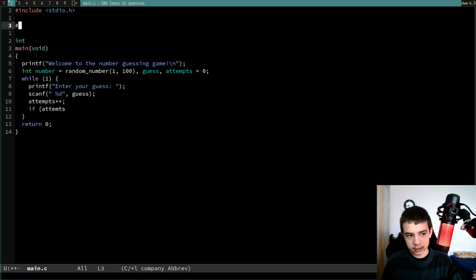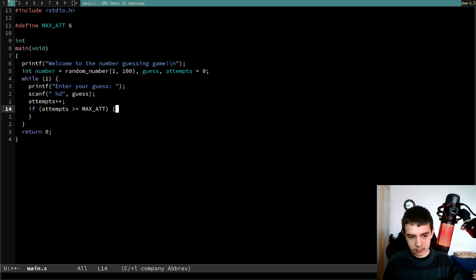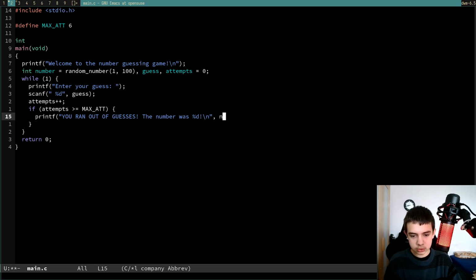We can define max attempts to 6. I misspelled attempts. Should be equal. Then we wanna print, printf, you ran out of guesses. The number was %d. What am I doing? Number, break.